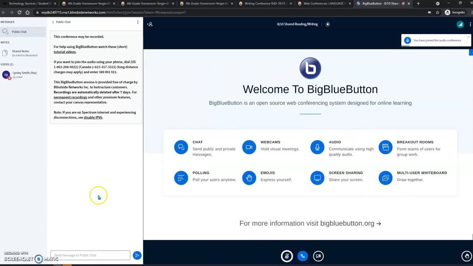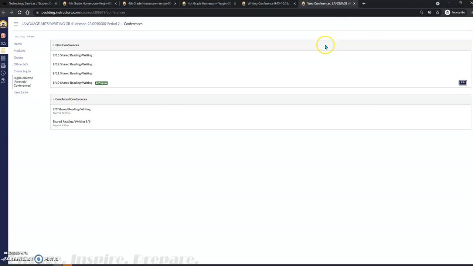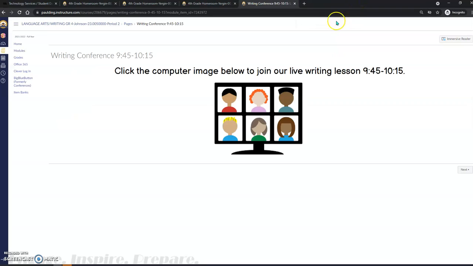And this is what it looks like from a student's perspective. We're going to look at this again in just a moment so I can show you what breakout rooms will look like as well. After they have met with me to discuss what they did during shared reading, and then to do their writing lesson, so here's where they were to get to that writing lesson.